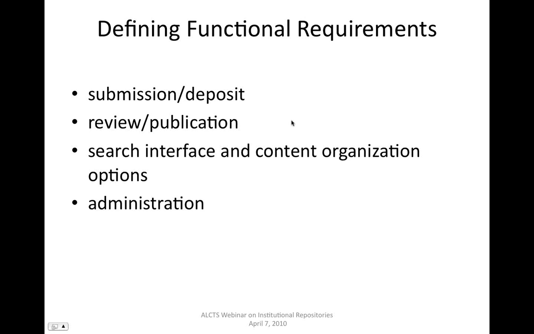The approach I'm taking here is to try and outline key questions you'll want answers to as you evaluate the options for your IR platform. As I said earlier, the right platform depends on your local priorities.